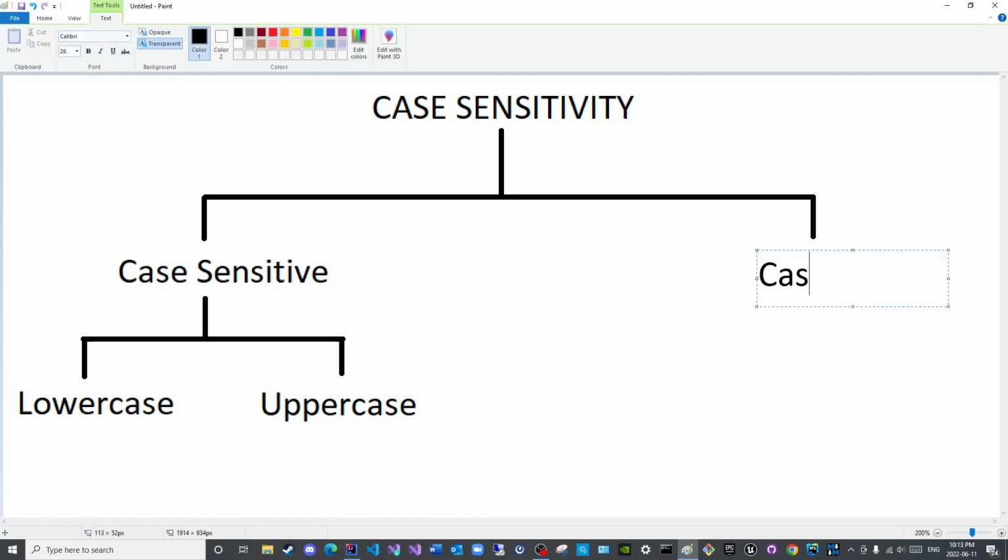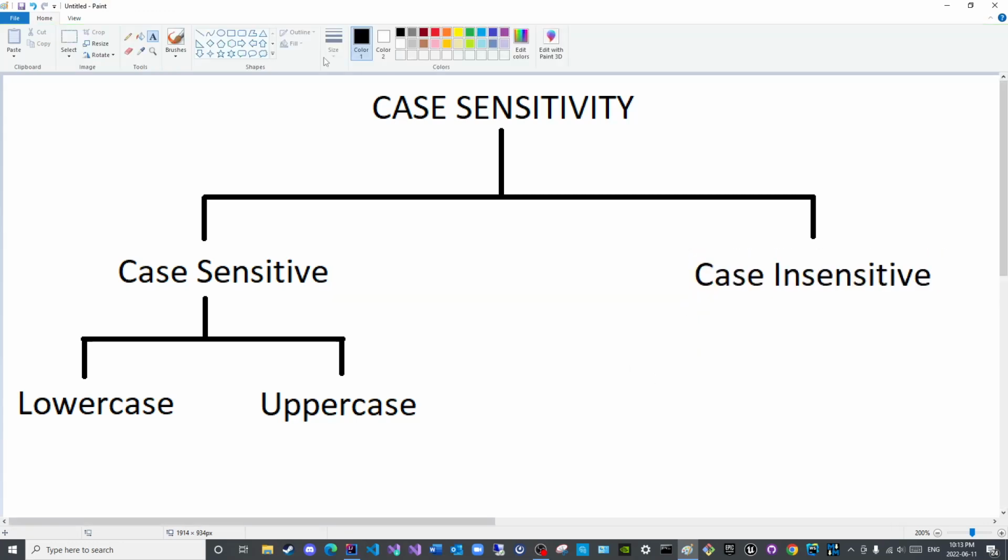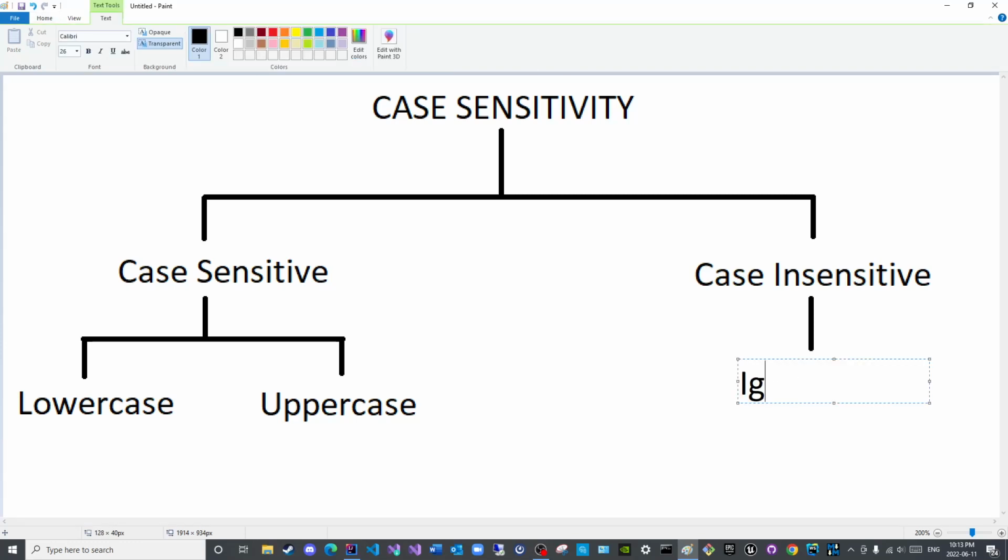Or we can say case insensitive, and in this scenario we have ignoring cases.